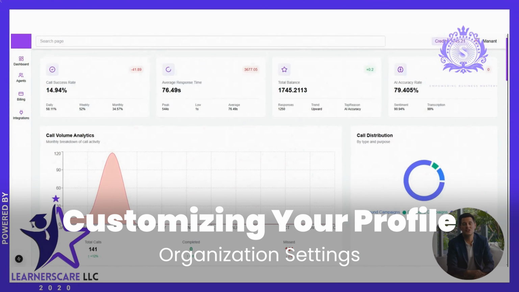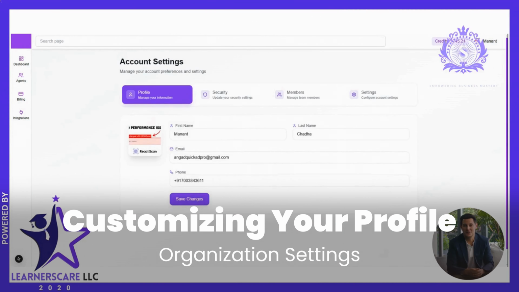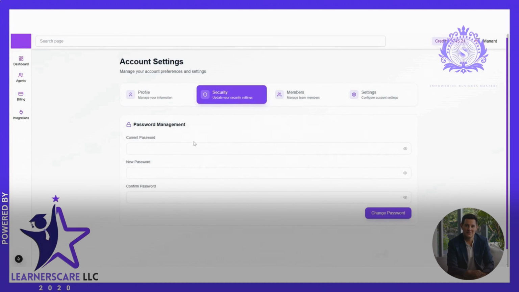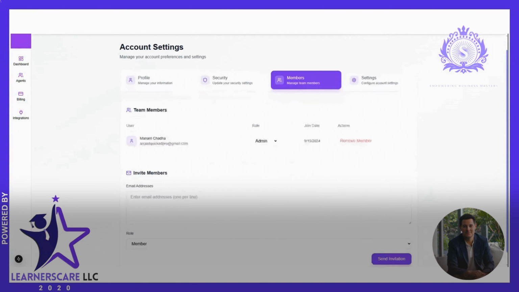Now let's turn our attention to the profile section, which is an important area for managing both personal and organizational details. Here, you can update basic information such as your first name, last name, email address, and phone number, ensuring that your contact details remain accurate. This section also includes security options, where you can reset or update your password whenever needed to maintain account safety.